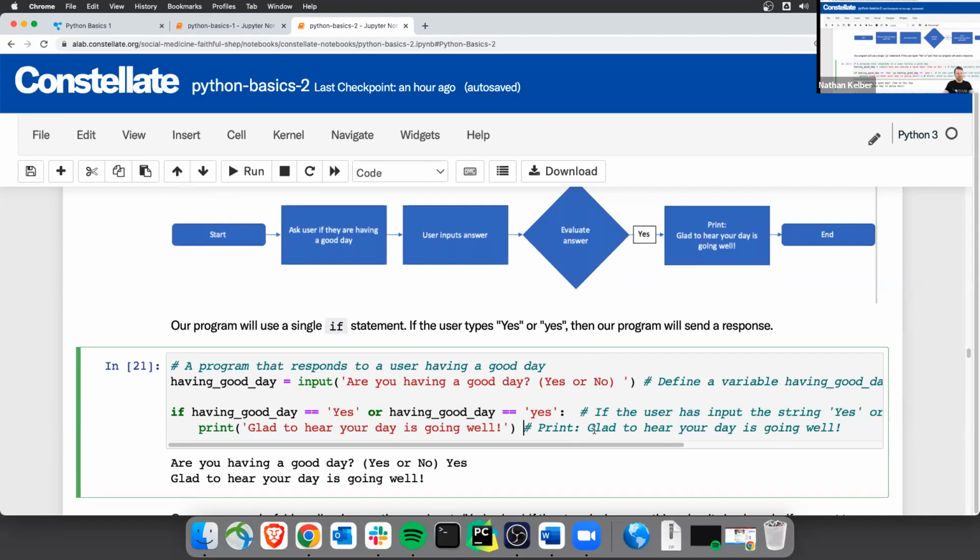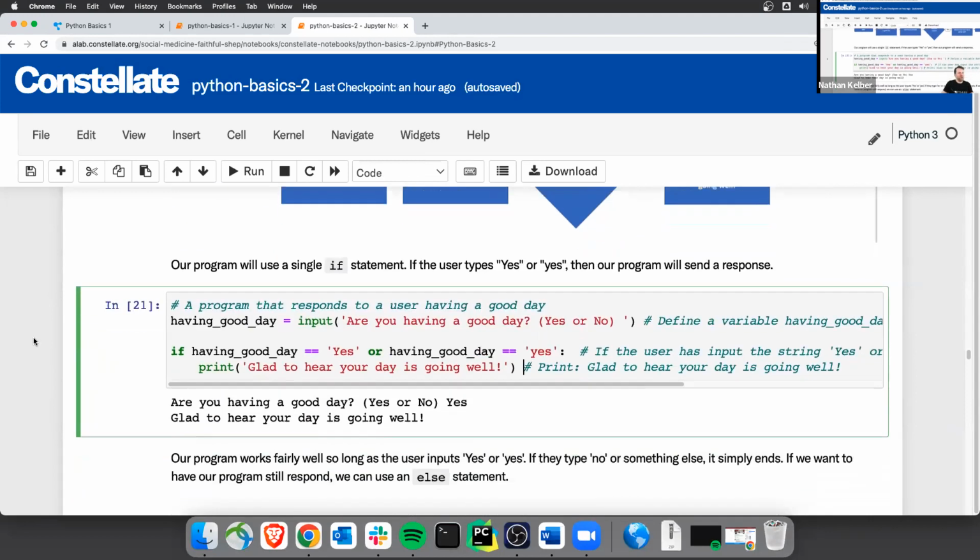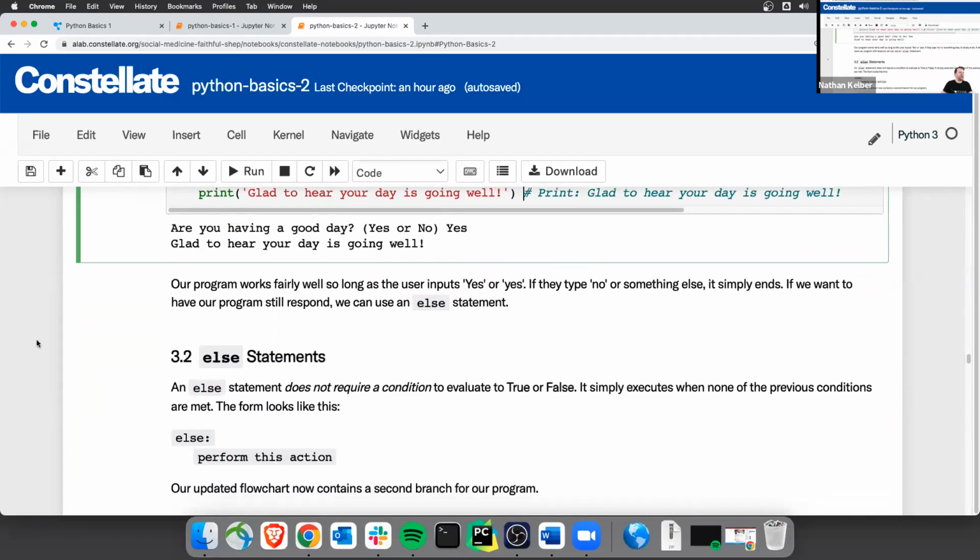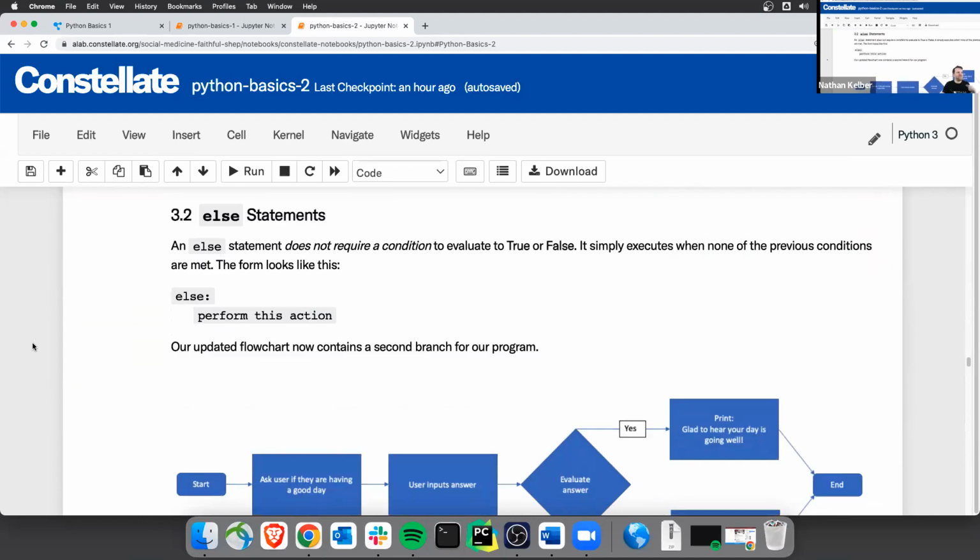And so we need to add a little bit more sophistication. One way we can do that is with an else statement. The interesting thing about an else statement is it does not actually require a condition to evaluate to true or false. It's kind of a catch-all. And so the else looks like this: else, and then there's a colon, and then indented, the action to be performed.